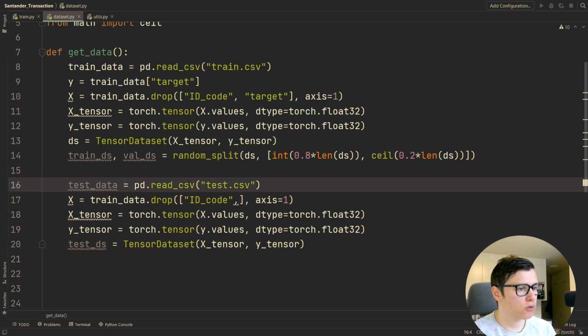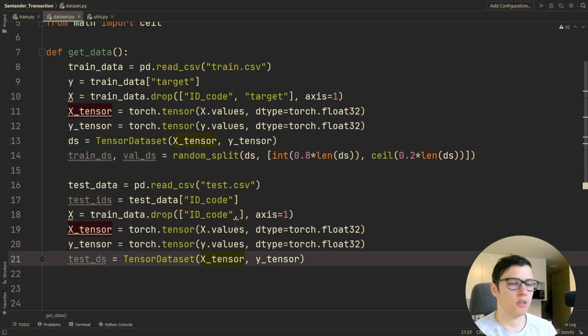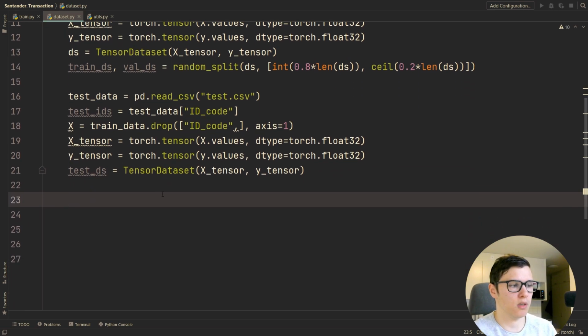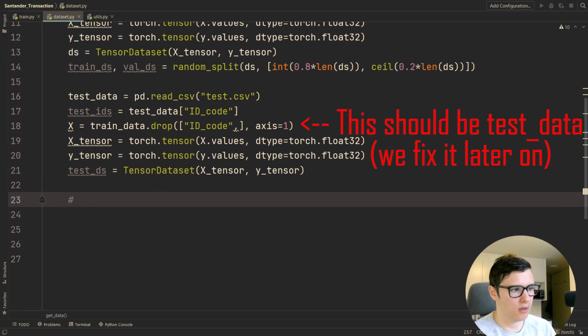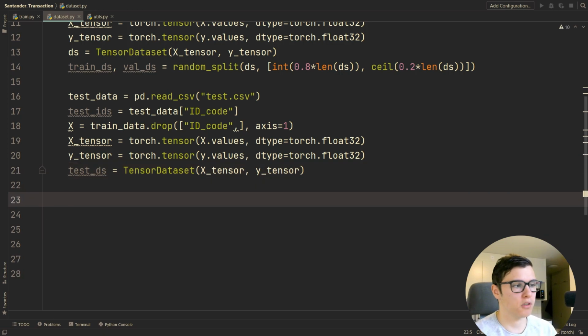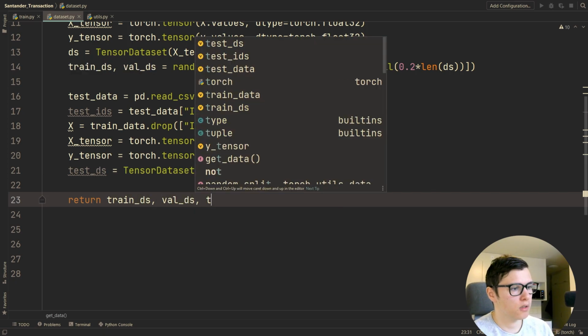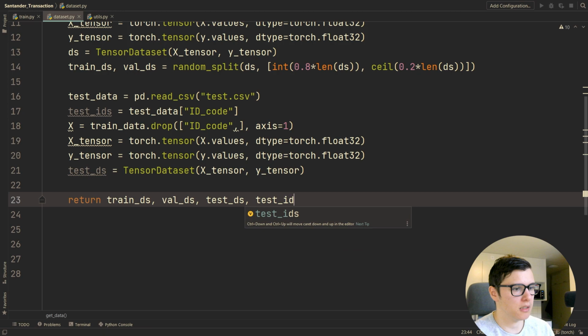I actually also know that we need to have test IDs for when we do the submission later on. So we'll get those as well. We'll get test data of ID_code. I think that's it. So the submission file is going to be the ID, comma, the predicted probability, right? So that's what we will create a CSV file for the submission later on. But now we'll just return train dataset, val dataset, test dataset, and then test IDs.